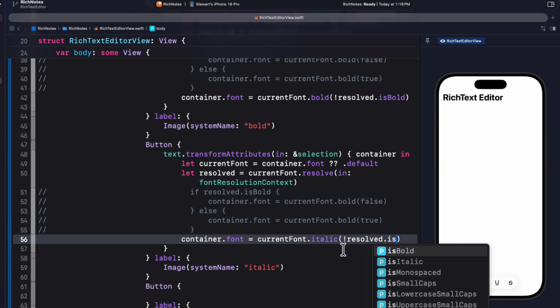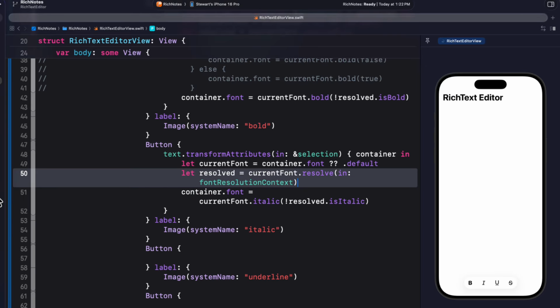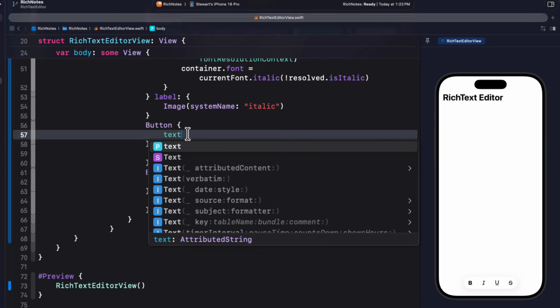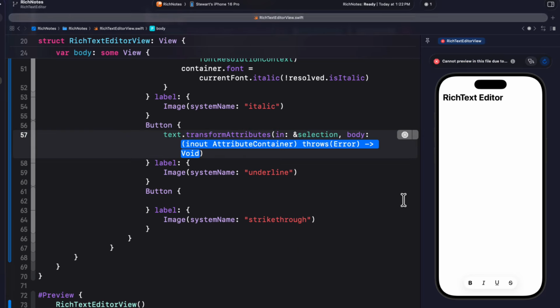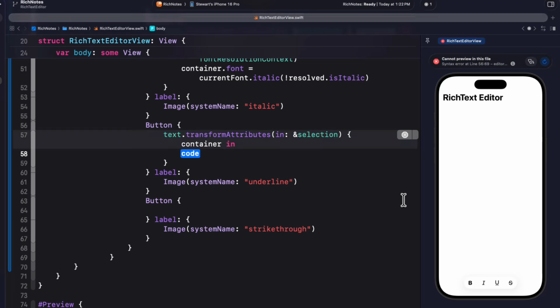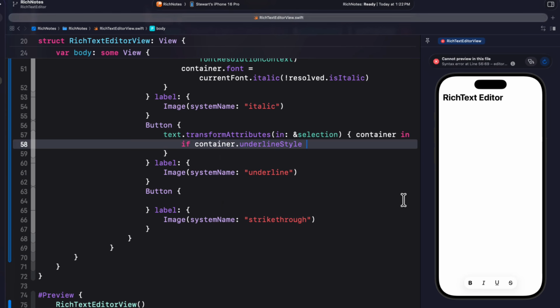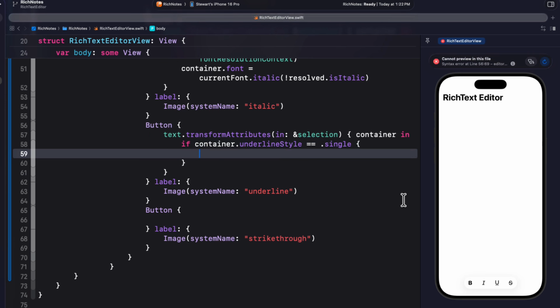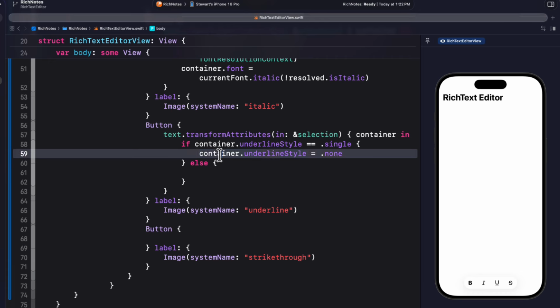Notice the other options that we have for monospace, small caps, etc. You'll not find underline or strike through here though. We'll have to handle this differently. So for underline, we'll still need the transformAttributes method though. And we'll need that for both. Well, this time it's actually even easier. We'll need to check first to see if the container's underline style is already been applied as single. If it has, we'll change it to none. Otherwise, that means it was none, and we'll change it to single.